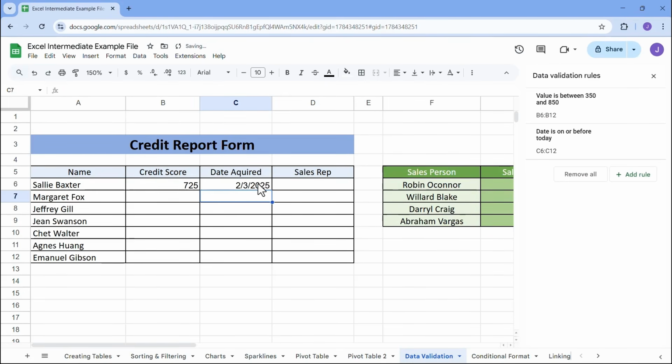2/3/2025. And I think that's pretty cool. All right. You can do exact dates. You can do before or after dates. So it's really a lot of options there to get super specific on what kind of date you wanted to put in. Now, the last one I'm going to show you is how we can force a list.